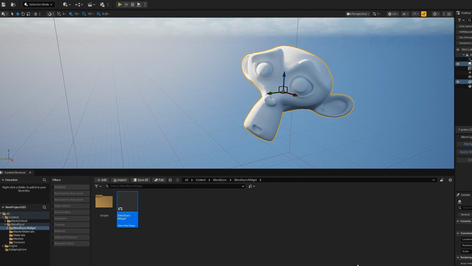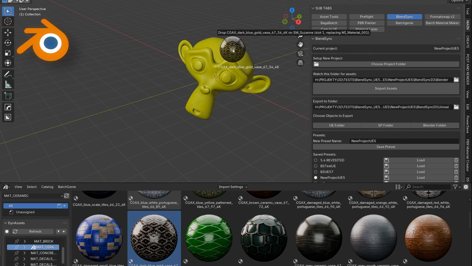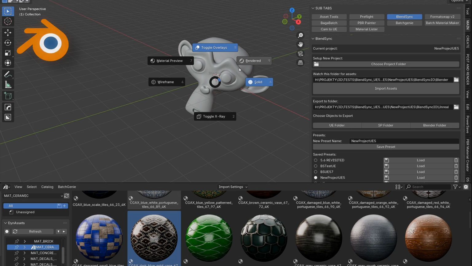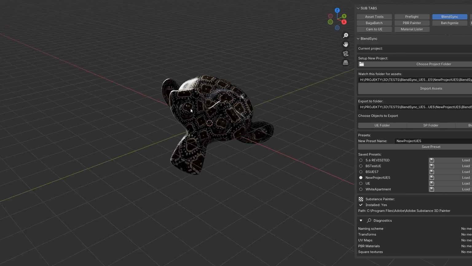Everything looks fine. Now let's test exporting with materials. I'll assign a ceramic material to Suzanne and export again.